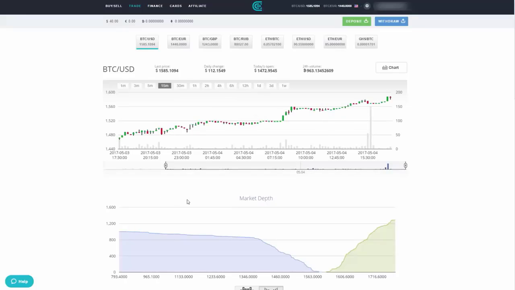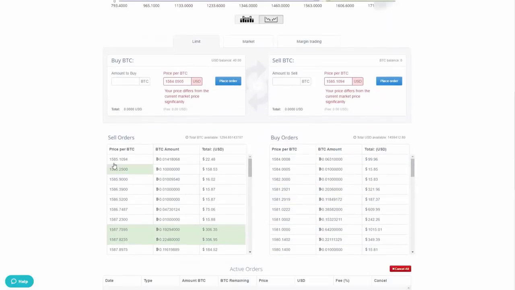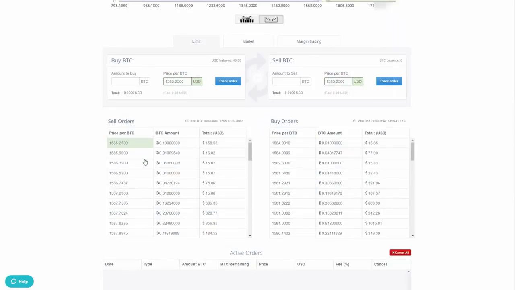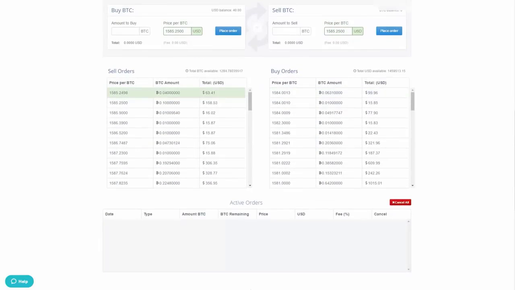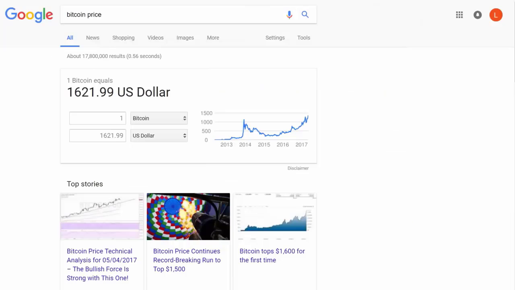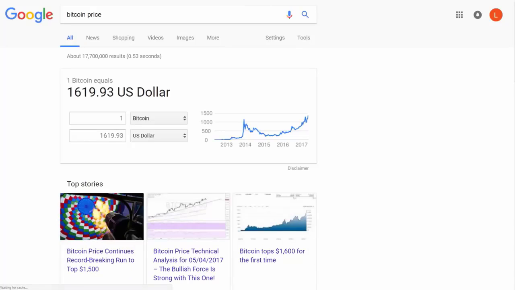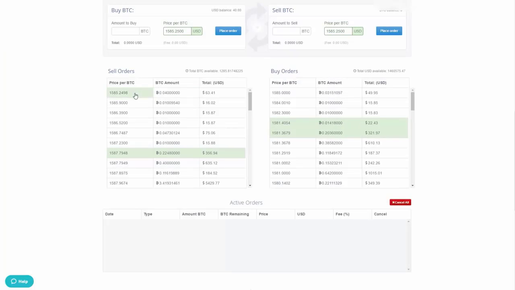Okay, and then here, let's see what we're selling for. Now it's a little higher than it was before, but let's still compare it to the Bitcoin price right at this moment. So again, this may fluctuate back and forth. 16, 19, it's just for example purposes. So I think the rates are pretty good here. So let's go ahead and click there.